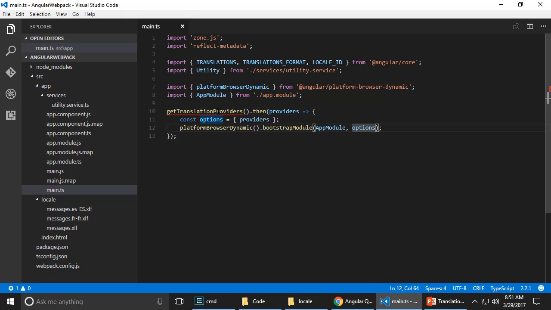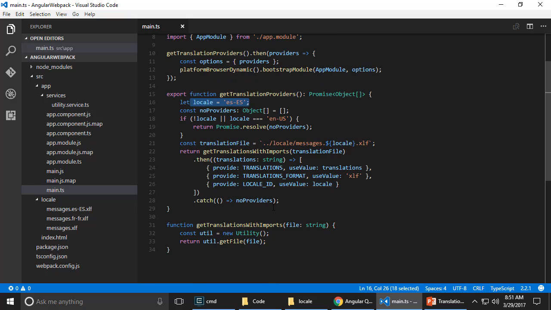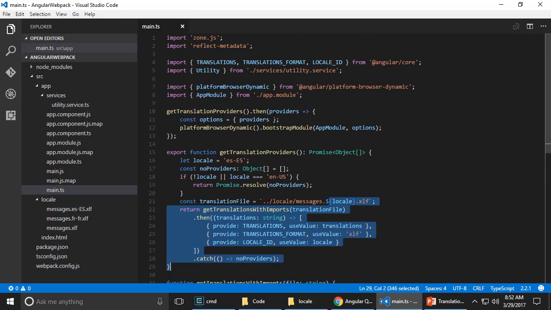So next we need to write this getTranslationProviders method, and that method looks like this. So basically what we're doing here is that we have hard-coded the language here to Spanish, and well, you can get it using a cookie, query string, parameter, whatever you want, but for demo purposes, I've just hard-coded it. And then we're using this utility to get the file for us. And based on that, we create the translation provider, we resolve it, send it back here. And as options, we send the provider in, and that's how the application bootstraps.